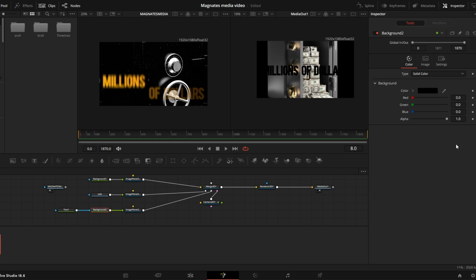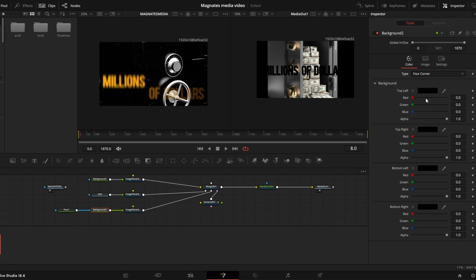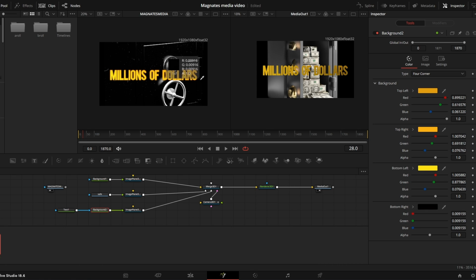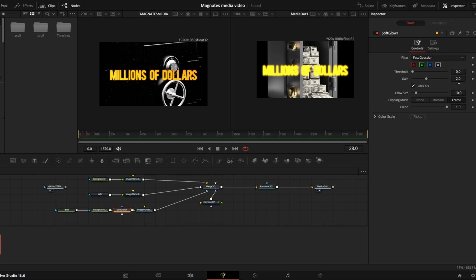And you can't really see it. So what we're going to do is we're going to come into this background. We're going to change it to 4 corners. I'm going to cheat a little bit. You guys are going to have the color values on the screen, but I'm just going to steal it from this image real quick. So I'm going to bring it through here. I got top left, top right, bottom left, bottom right. And then we're just going to throw a little soft glow on here. So we got a soft glow. We're going to punch this gain down quite a bit. Just give it a little hit there. Just a little hint of glow.